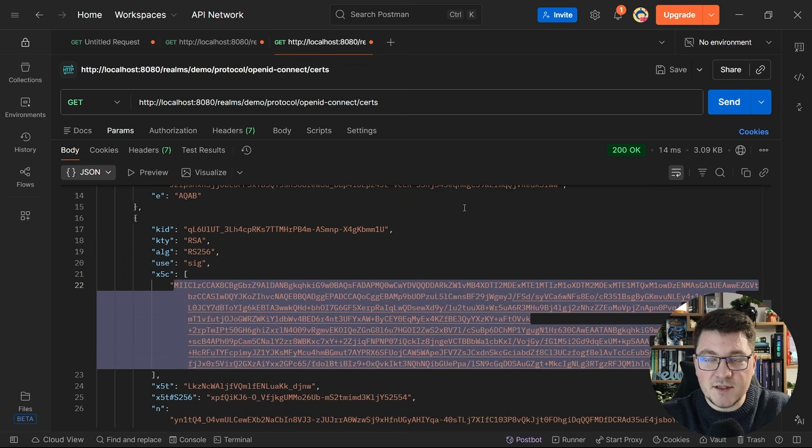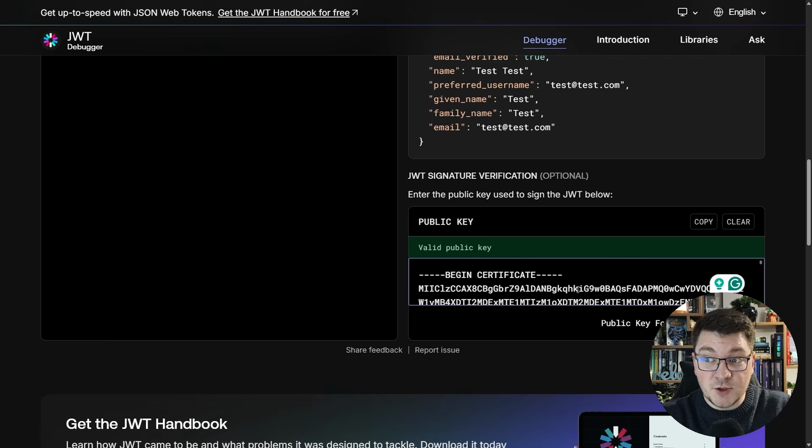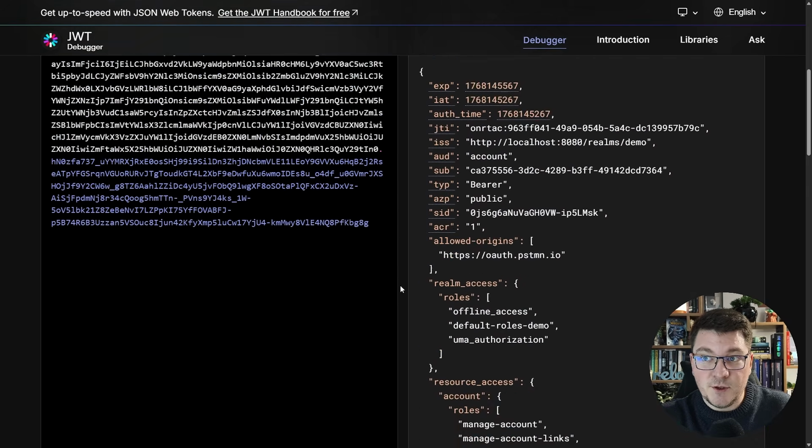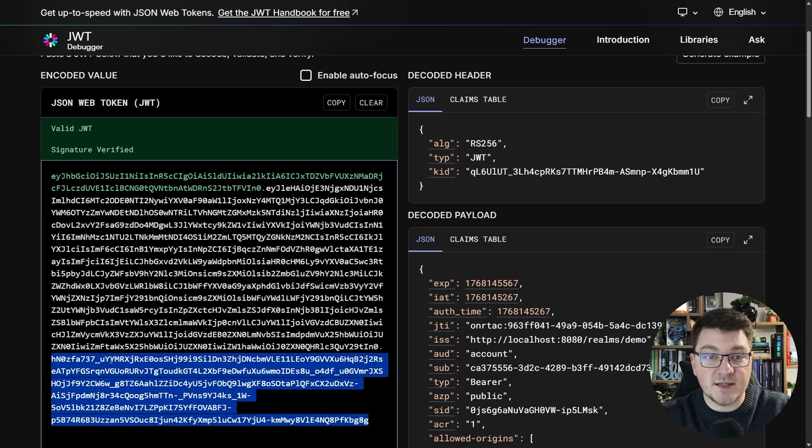And if I add this in jwt.io, but I have to prefix it with BEGIN CERTIFICATE and END CERTIFICATE, and then paste it in this format, you can see that we are able to validate the signature of our access token. So this is essentially what our API does to validate the access token. It reaches out to Keycloak, gets back the public key, and then uses it to verify the signature that is part of the access token.